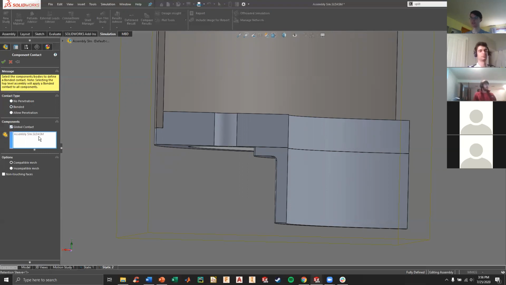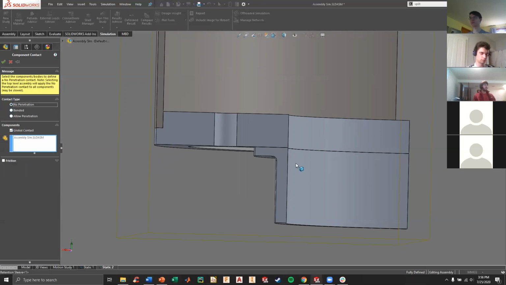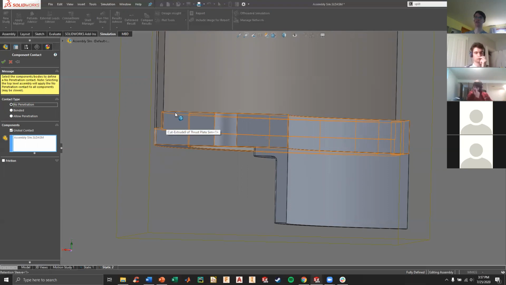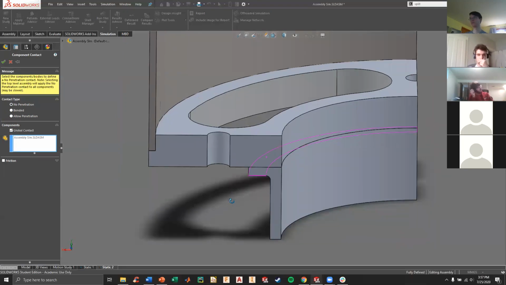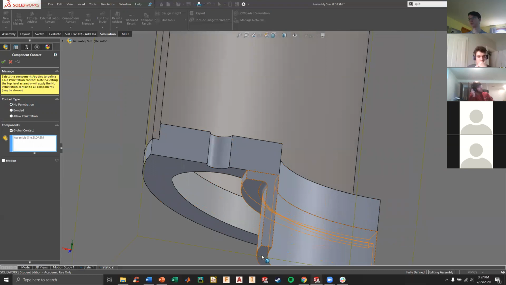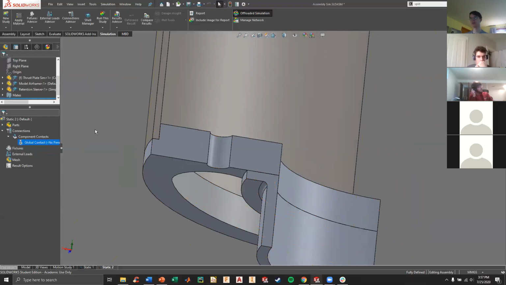You want to leave this checked as global contact because this is how you want all the parts to interact. For this model, I would select no penetration since here, this internal wall is contacting the outside wall of the thrust plate. Those aren't bonded together. There's nothing keeping those together, so we will not bond it on this. No penetration will make sure that this doesn't push up through the thrust plate or anything like that.